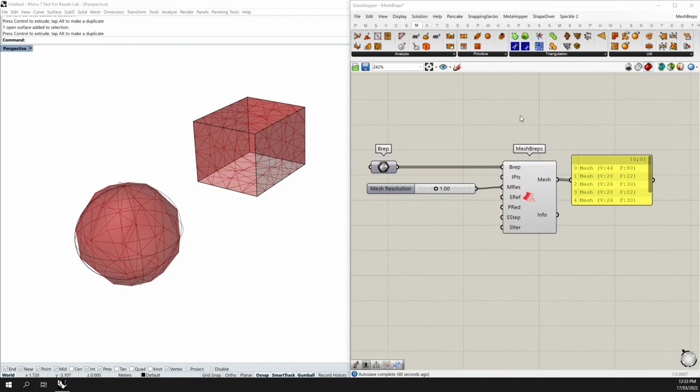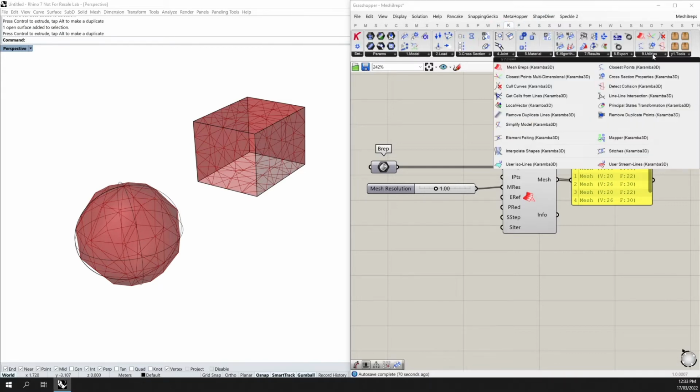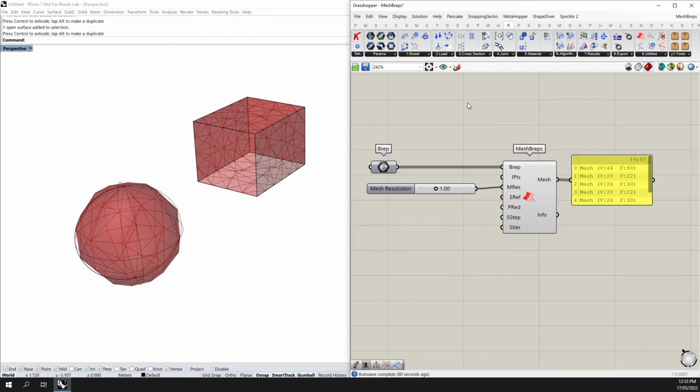The next part, I'm going to show you the mesh BREPs component, which is a very, very useful component that's found in the utilities tab of Karamba, just listed here. This allows you to take any boundary representation, a BREP, meaning it could be a surface, it could be any closed or open BREP, and convert it into a mesh.